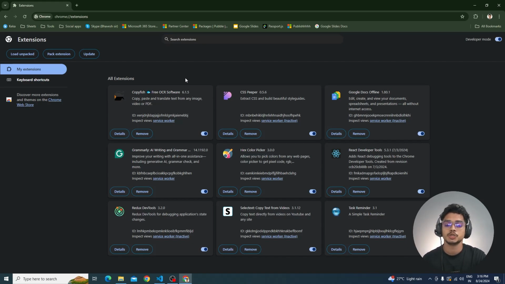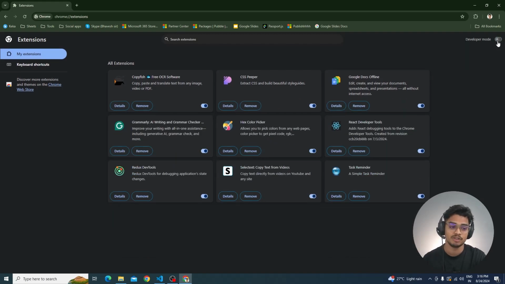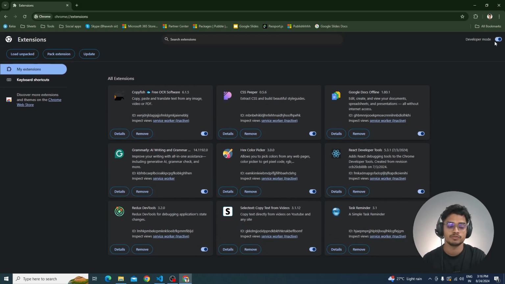Before executing those files, there would be some of us who won't be able to see these options in the extensions, right? To get these options to load our unpacked files, we must make sure to turn on developer mode. We won't be able to load unpacked and local files in the extension if we don't have developer mode on. So don't forget to turn on developer mode in the corner of the screen. As you can see, the moment I turn on developer mode, I can see the load unpacked, pack extension and update features, right?